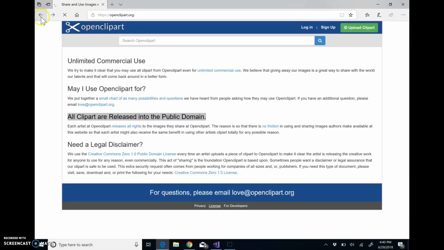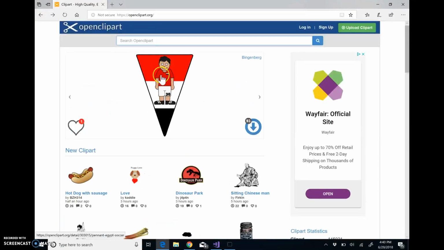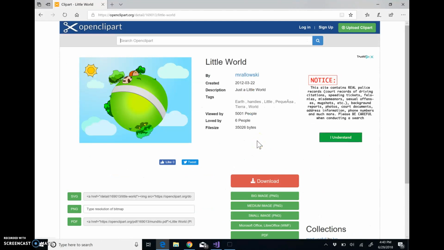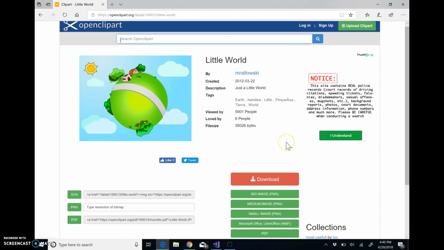So let's go back. I'm going to choose a picture of the world. Search for world. I like this little world down here. I'm going to click that. That's a cool picture.